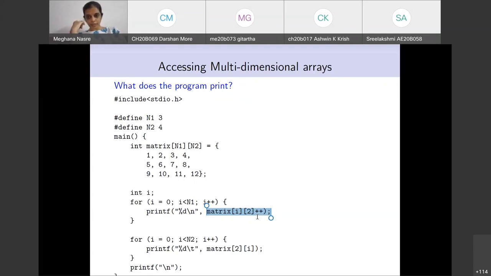But okay, so just for the sake of completeness, I'm going to run through this program. So I is equal to 0 to N1. So let's do it for 0. We have to check, it is in the 0th row and the second column. And then when you are printing, you are just going to print out 3. Similarly, when I is equal to 1, you are going to print out 7, and then you are going to increment it to 8. Similarly, when I is equal to 2, you are going to print out 11 and then increment it. So 3, 7, 11 get printed on new lines first.